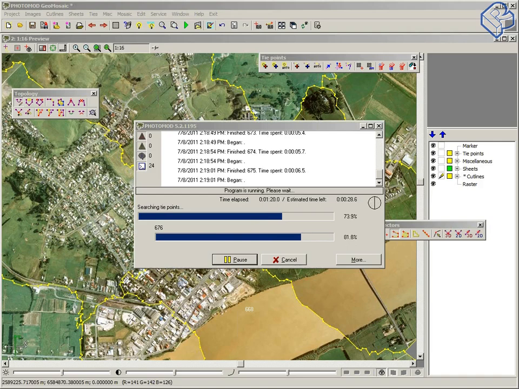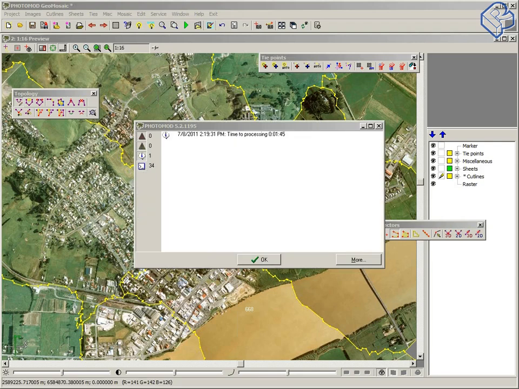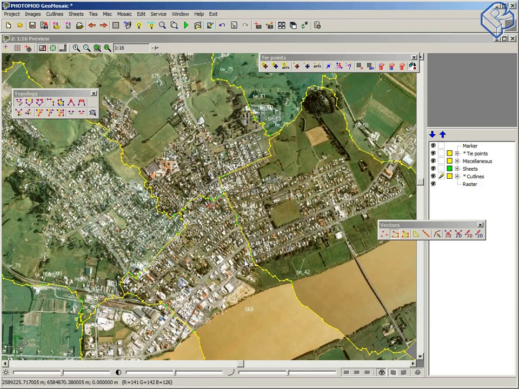And please notice again that all these images will be distorted. So we can use tie points in GeoMosaic just for making this picture, for making a mosaic. It's not an orthophoto map. Okay. And now we can see green points along the cut lines. Let's look at the result.